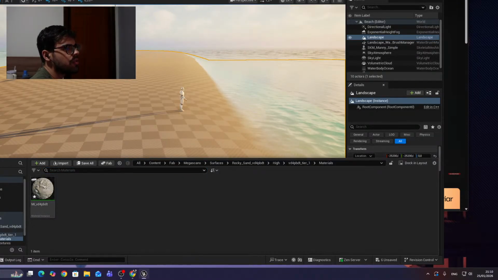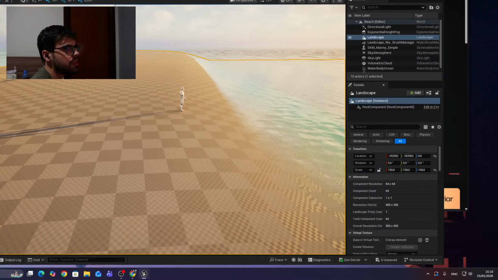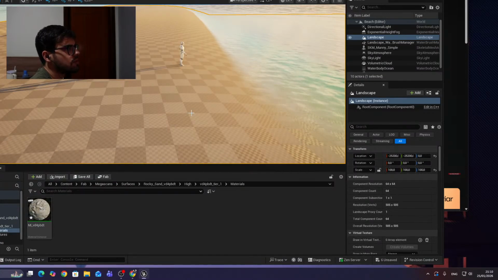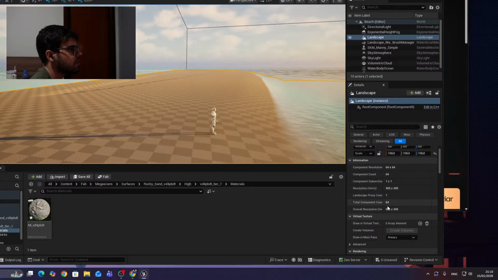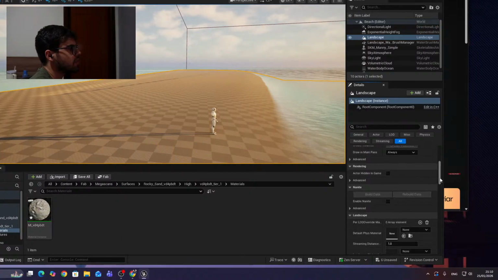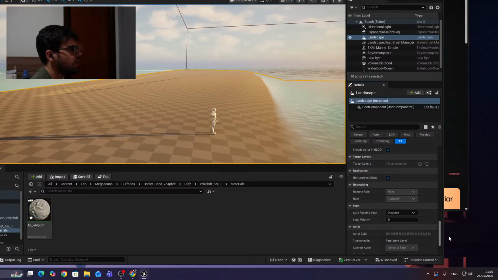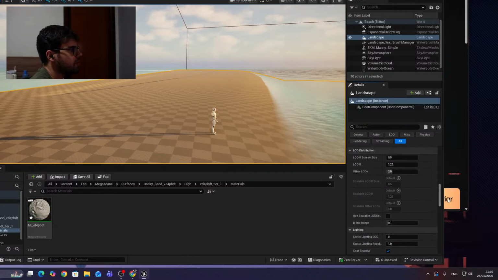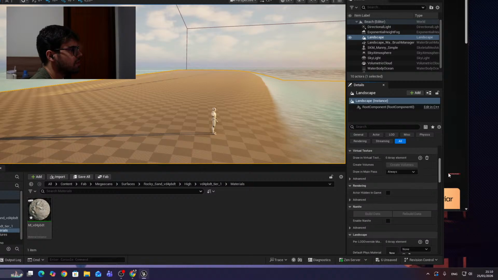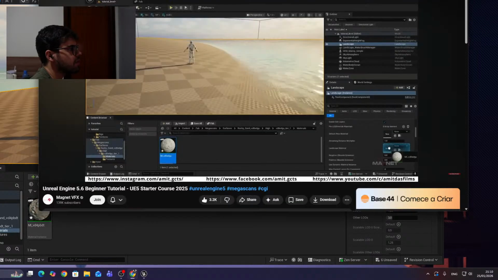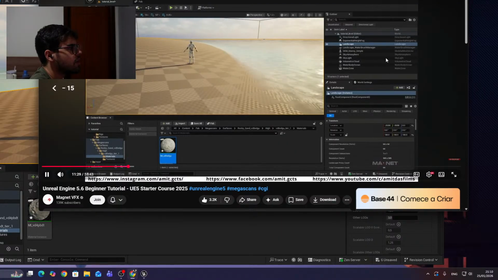Okay, I need to have this content drawer here, like doc and layout. Oh, nice. This is perfect. So now let's go to the material for the landscape. But where can I find this? Material. We select our landscape from here.